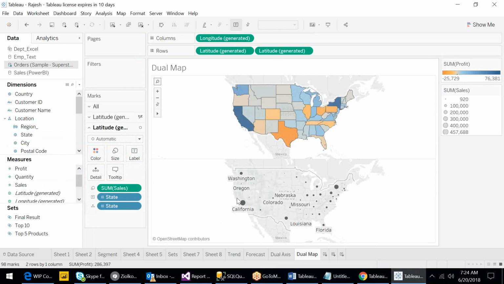Sir, in the second map, is there any option like the more sales should get dark red, the less sales should get light red, like that? Yeah, you can. Is this what you are expecting? Yes. So we can change that color to red if you want. Of course, that's up to us.